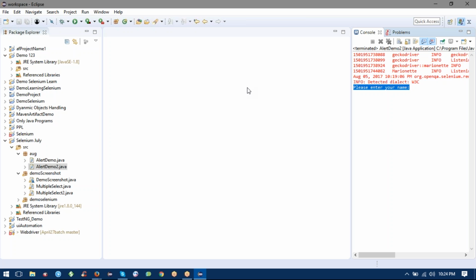For variables, static allowed. For methods, static allowed. For blocks, static allowed. For inner class, static allowed. For outer class, not allowed. For inner interface, static allowed. For outer interface, static not allowed. Fine. And for constructors, static not allowed.